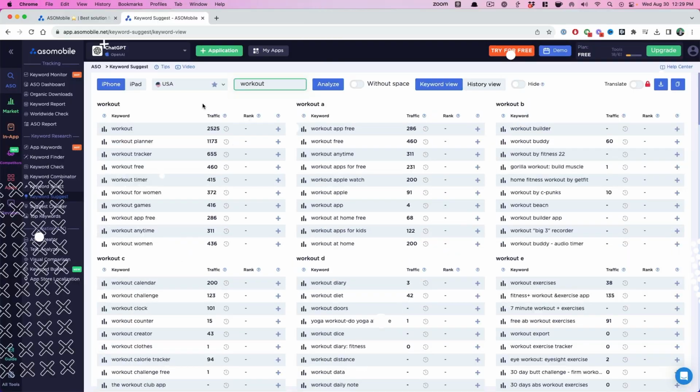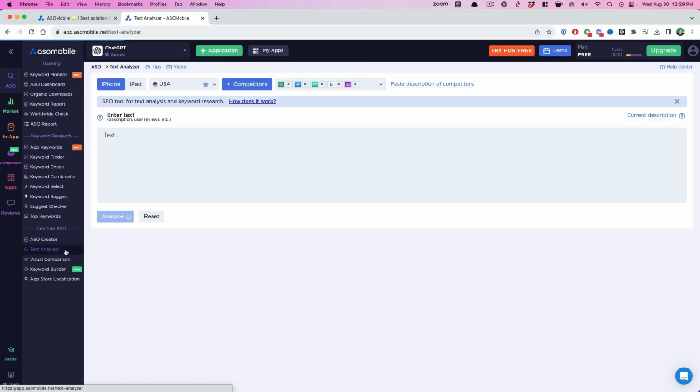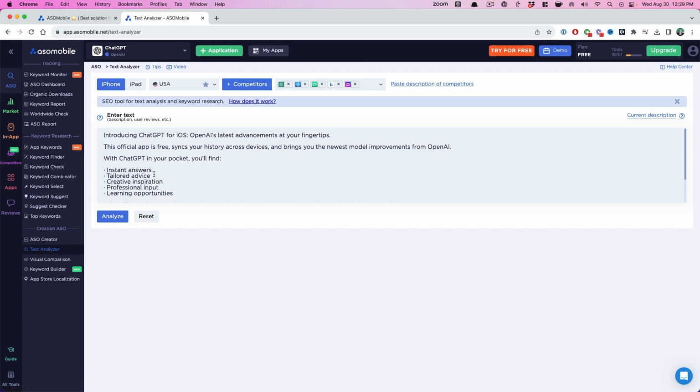So it's a great way to start expanding your keywords and finding niches. So if you're building a yoga app, put yoga. If you're building a meditation app, put meditation, and you can find really niche keywords that way. The next tool I want to move on to is one of the favorite tools from ASO Mobile. It's called Text Analyzer, and you can see it here. What it does is we already have the description of the official ChatGPT app, and you can hit analyze.